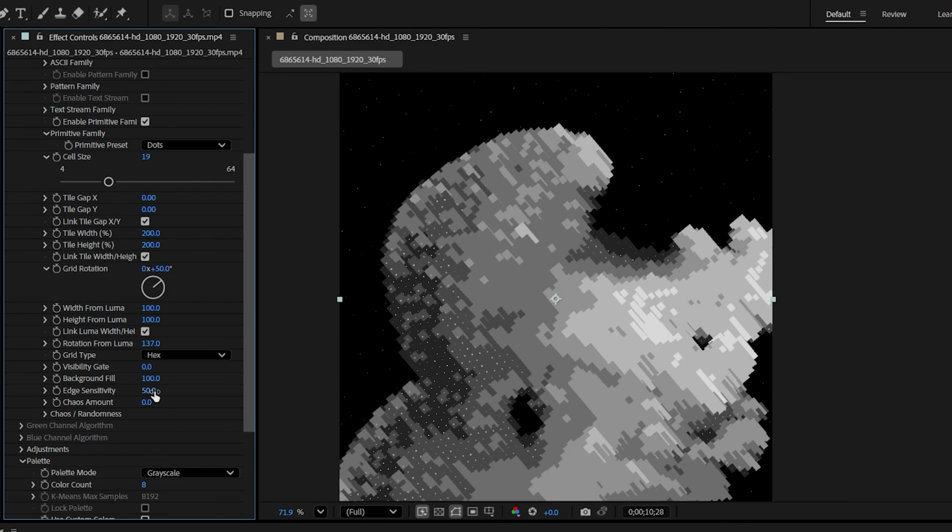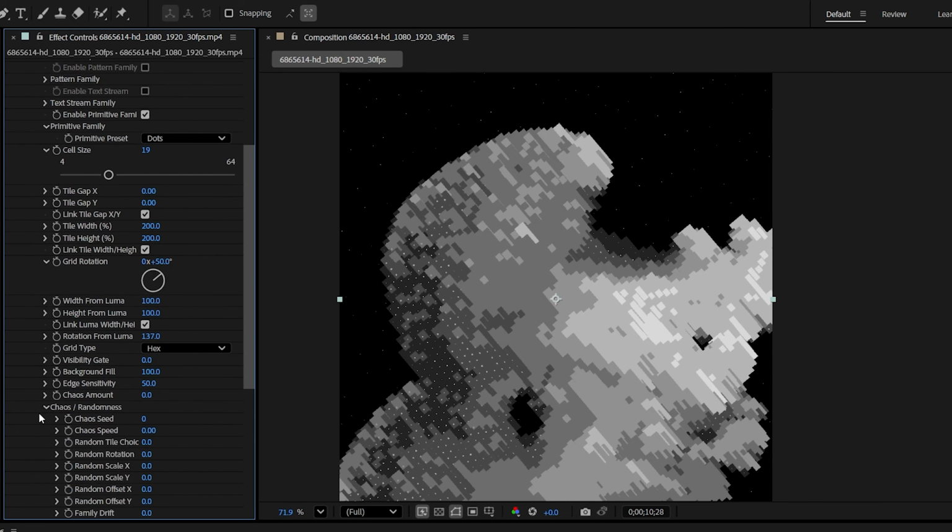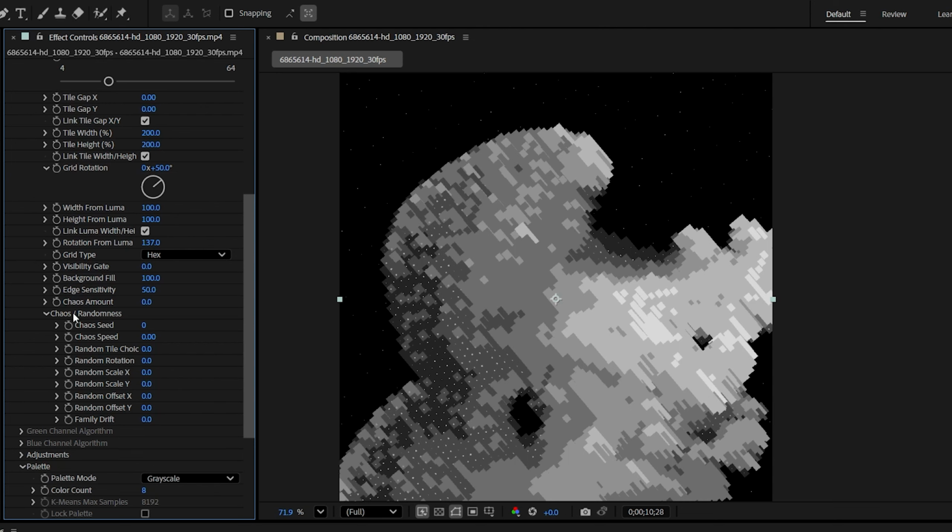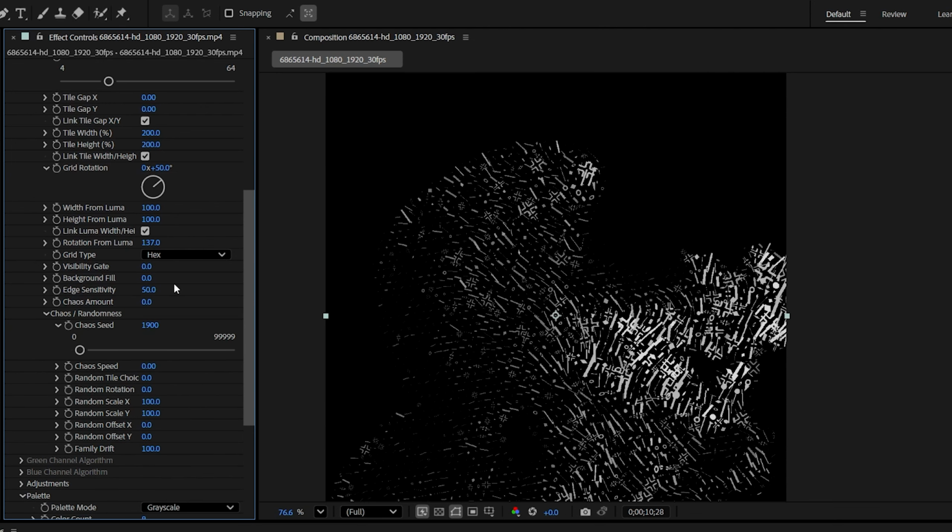We also have a sensitivity toggle and chaos. We also have a full set of randomness sliders that affect the randomness of the tiles. And that is going to be it for the power grid effect on RetroMachine.